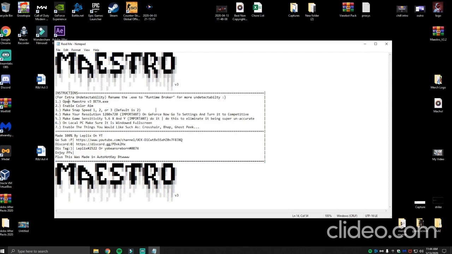applications. So anyways, instructions: rename it to the exe runtime broker. It already is, so you're fine in the download that I did for you. And then number 1, open Maestro v3 beta. Enable color aim, and it goes through all of these. Make sure your resolution is 1280 by 720. That is super important. If not, your cheat will not work and nothing will happen. I was reading the comments, and a lot of you were saying that when you aim, it just aims left. That's because your resolution is not 1280 by 720. So make sure it is.